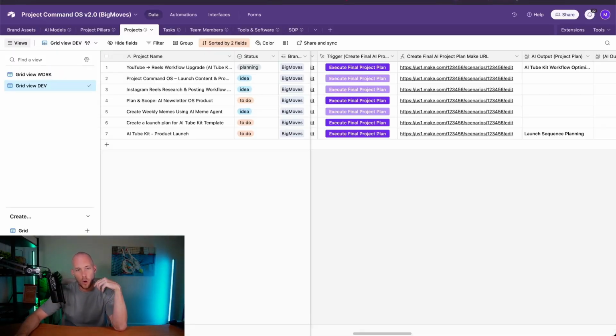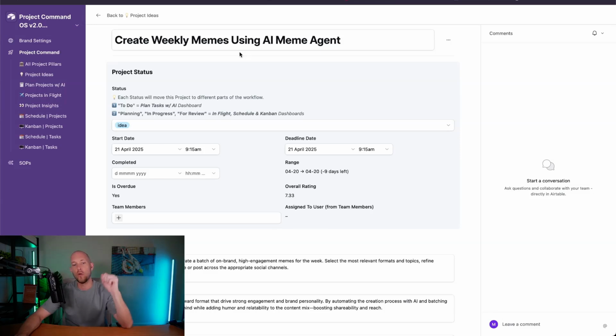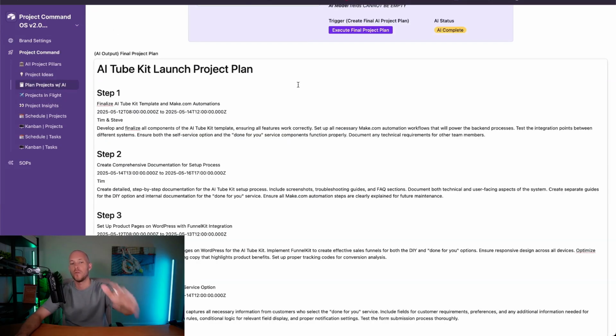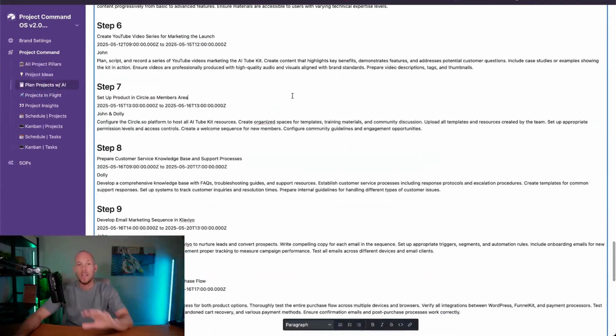So we've already gone through how the table is set up. We've gone through how the interfaces work. We've gone through how AI creates the project plan by looking at our context, by looking at our team members and our tools, and creates that entire plan automatically. If you haven't watched those videos yet, I highly recommend going back to video number 1 and working your way through before you get here.